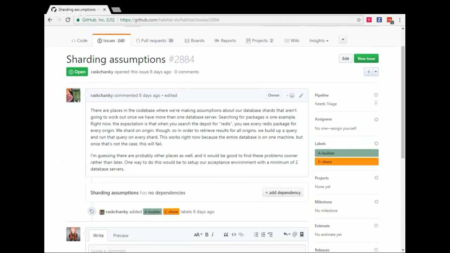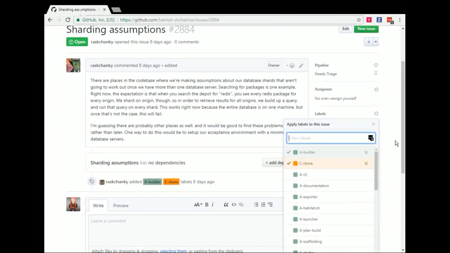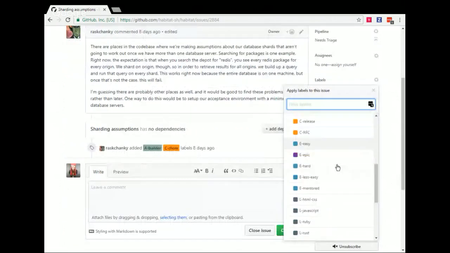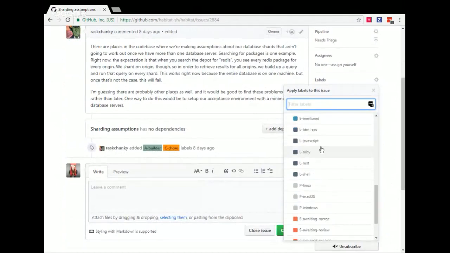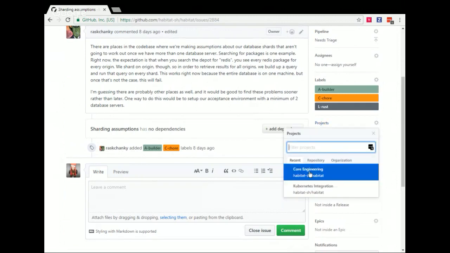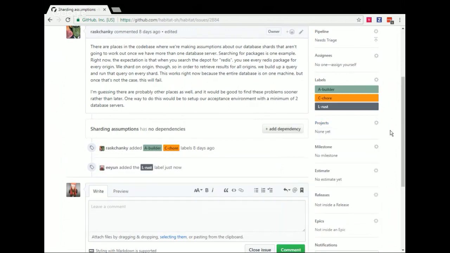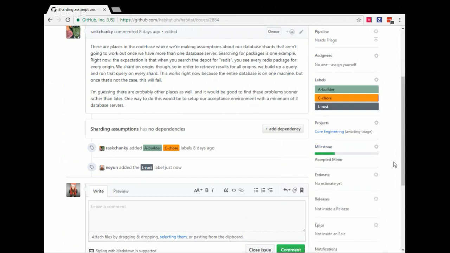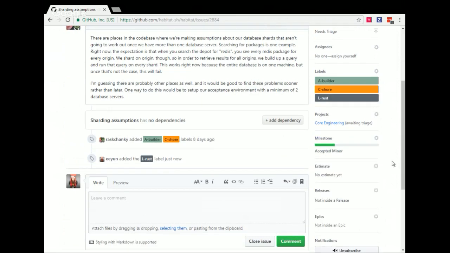That is a good catch, Josh. Pretty straightforward. I don't know the effort level, but I'm certain that there will be some Rust involved in that. And I would assume that this actually can go into the core engineering board, with the accepted minor milestone.